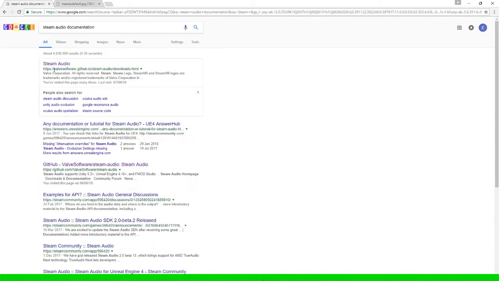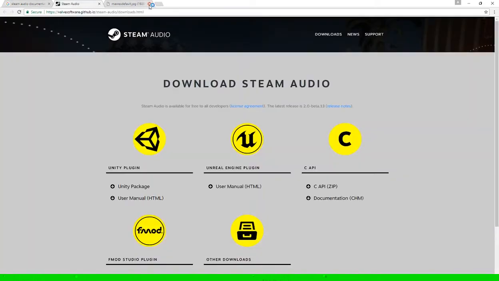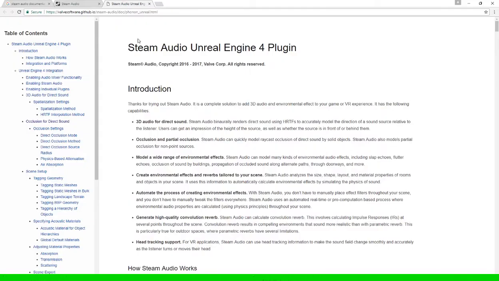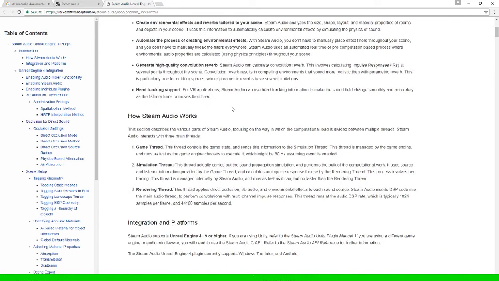So if we just Google Steam Audio documentation, it should throw you out this link, valvesoftware.github.io. If we just open that up, this is the stuff that we want, Unreal Engine plugin, user manual. So this is the official documentation released by the company, and basically explains everything in written form of what I'm going to be presenting to you guys here.